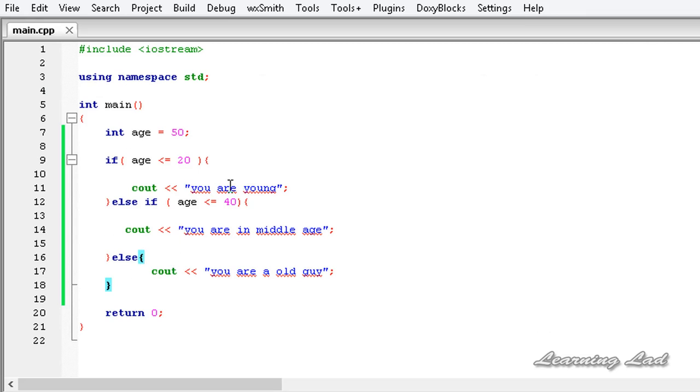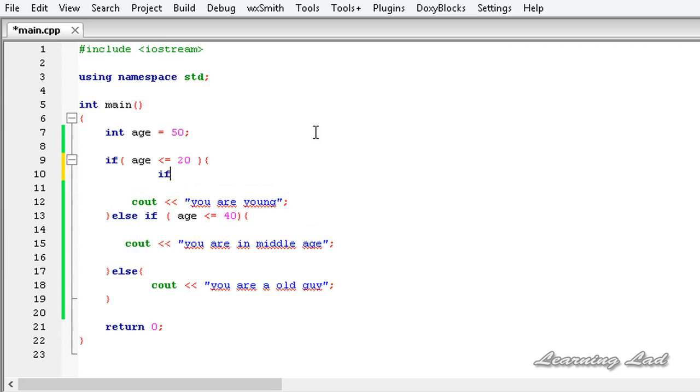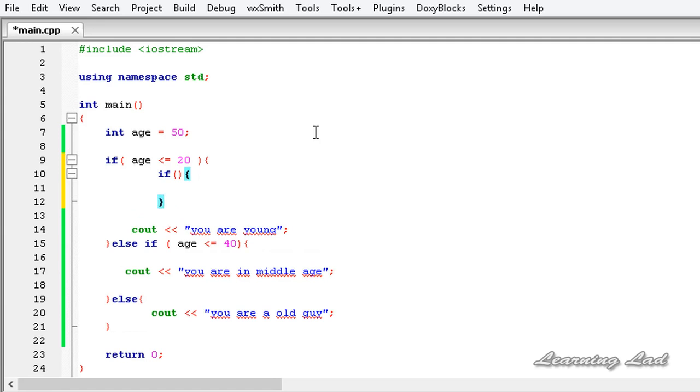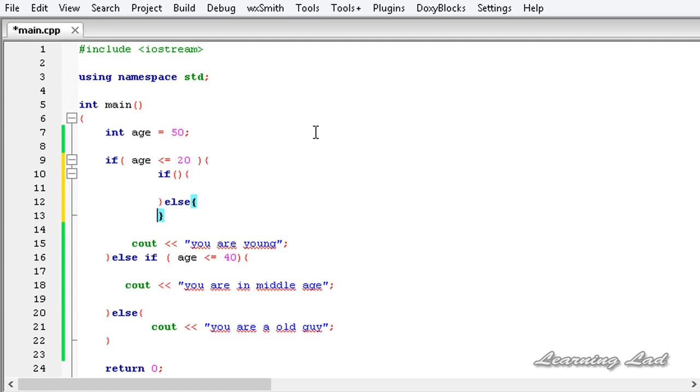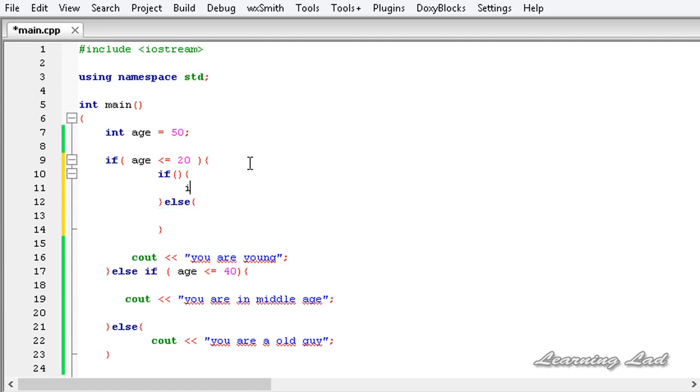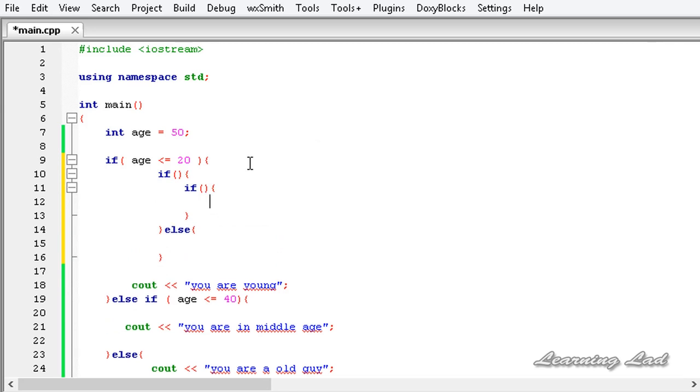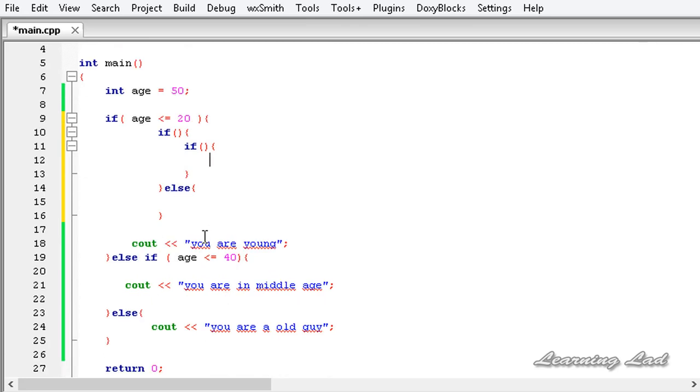And the next thing that I want to teach you is about nested ifs. You can use if and else inside another if and else. For example, I can use another if here, and I can check for another condition. I can use the else here, or if I want I can use else if also here, and I can also nest another if here. I can nest as many ifs or elses as I want inside another if and else. So this is it guys, this is about the nested if and if else.